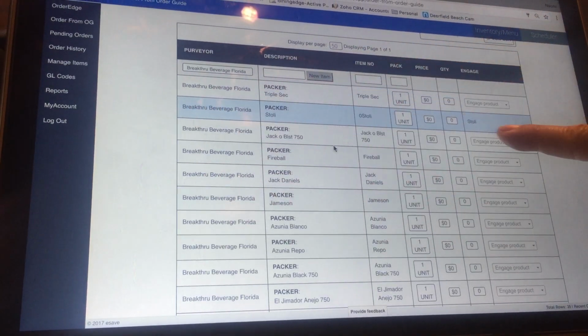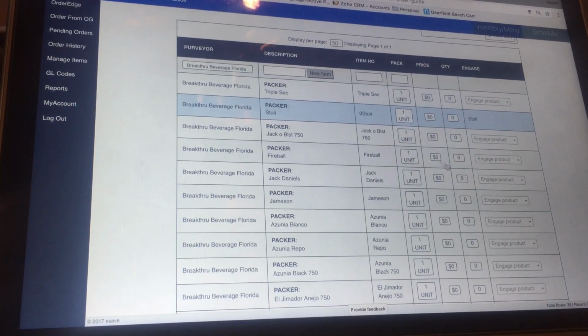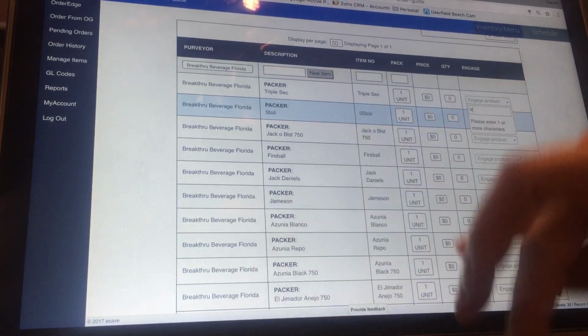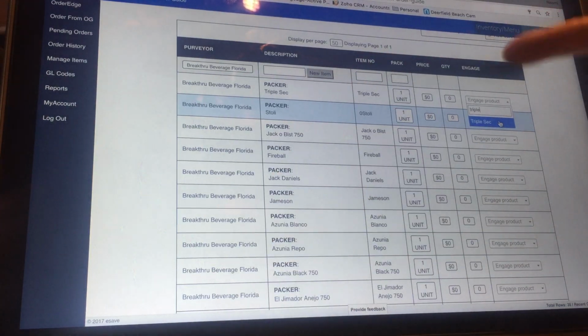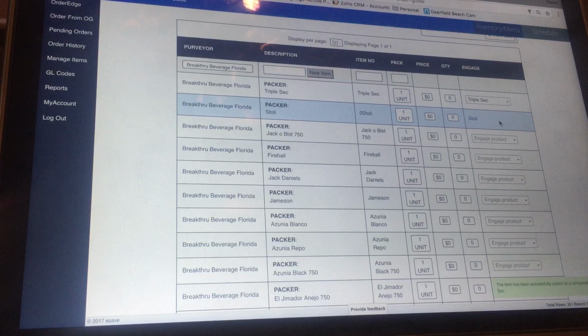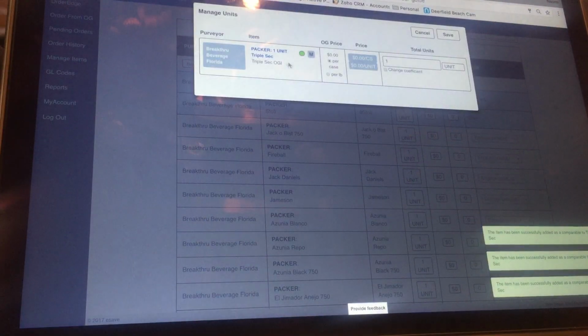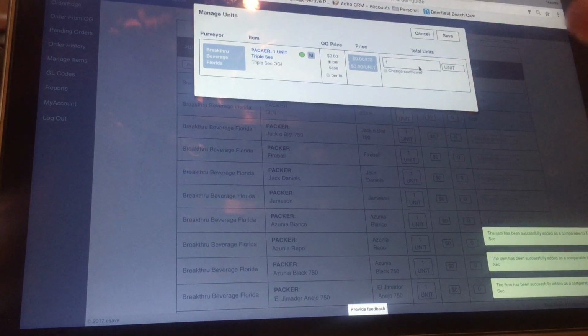Okay, so you see here, Stoli is linked and it's 1 unit. Okay, so now, and this is what we're going to be working on again. I'm going to come in and do triple sec, and it's looking through all your raw materials. I'm going to click on triple sec. I'm going to check my U. It's 1 unit. None of your pricing is in for liquor, which we'll show you how to add.